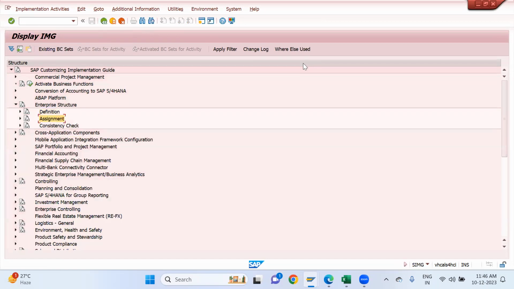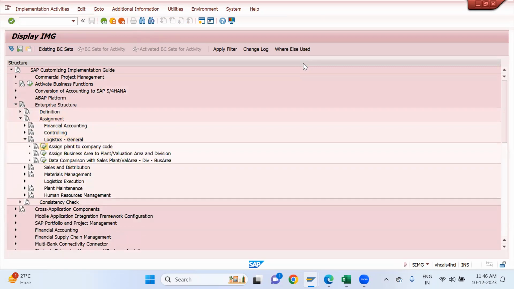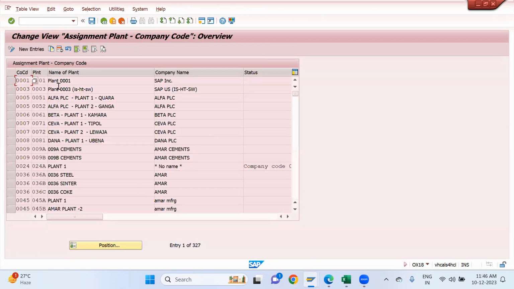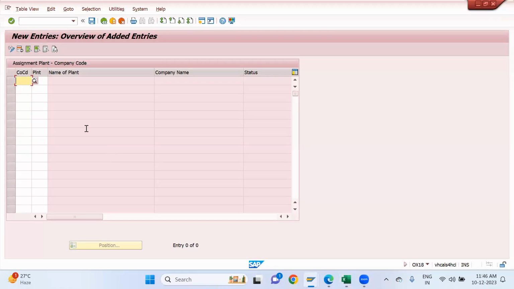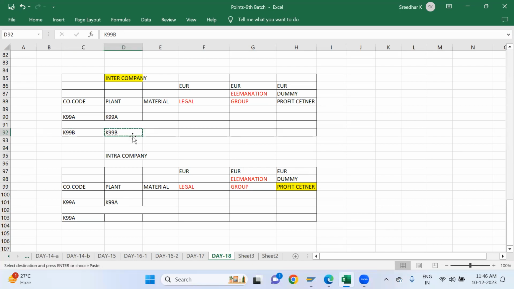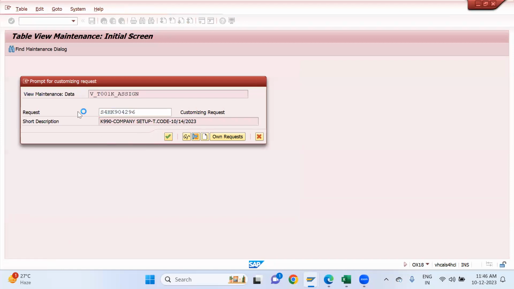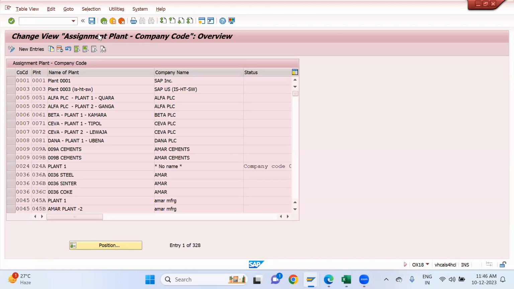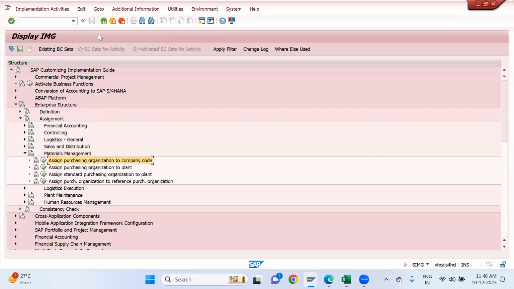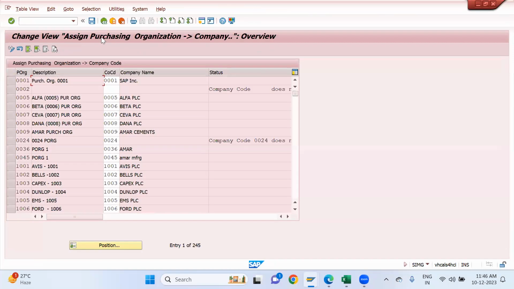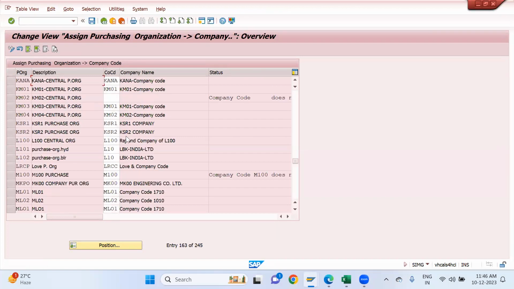Assignment. Logistics general, plant to company code. New entries. Which company code? K99B and K99B plant. Save. Back, and in Materials Management, purchasing organization to company code. Here also. Okay, we didn't create a purchasing organization, right?